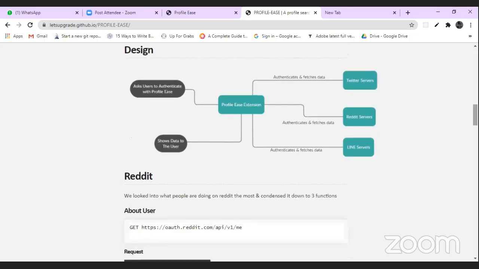But moving on to the design of the system itself, here's a Chrome extension in the middle. What it does is ask for authentication from users. It authenticates the user with the servers. For example, if we are authenticating with Twitter, we'll ask the user for some permissions. We'll list the required permissions to the user, and then we'll authenticate with Twitter. Similarly for Reddit and Line.